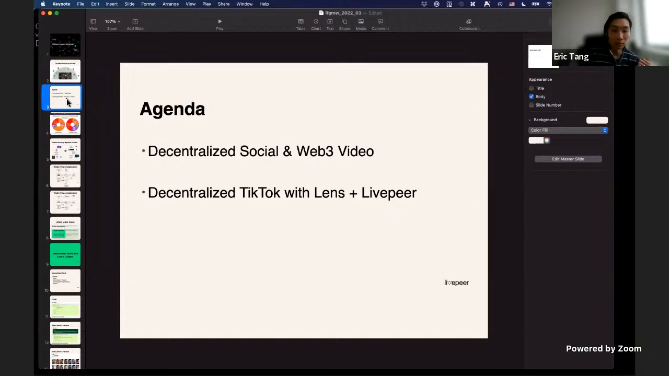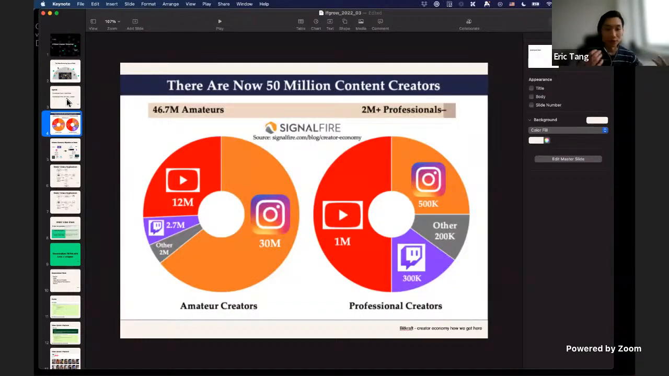So going into decentralized social applications and Web3 in general a little bit, right? Today, we live in this world where there's this huge creator economy, right? Social applications are where creators create their content, and some of them even make a living full time. It's estimated that there are around 50 million people around the world who identify as content creators. About 2 million of them are professional content creators.